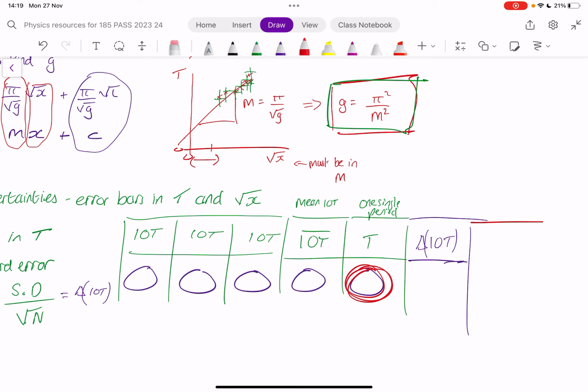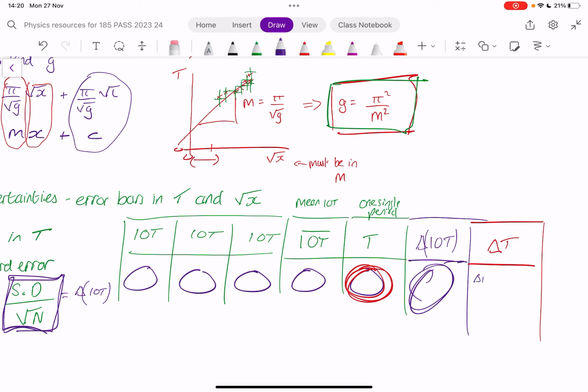So you now need to have another column where you work out the uncertainty in just 1t. Luckily, you've done all the hard work to get this value here using the standard error. This is the standard deviation divided by root n. That's the hard part. This is the easy bit. You've essentially just got to work out what the error in 10t is. Simply divide it by 10. It's not the only way to do it, and it's not the perfect way to do it, but it is probably the most straightforward.